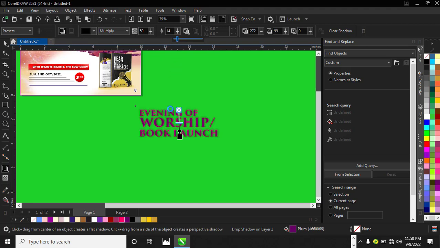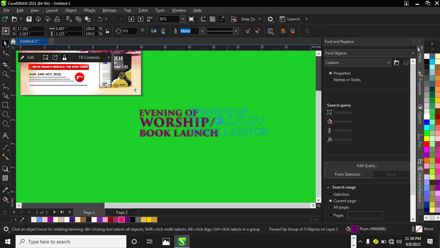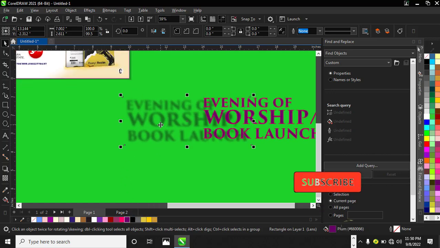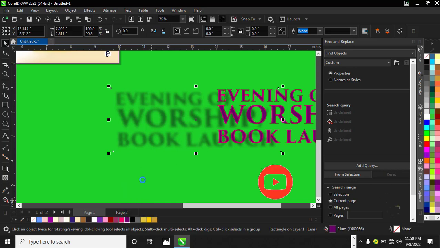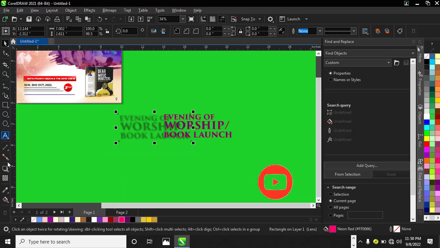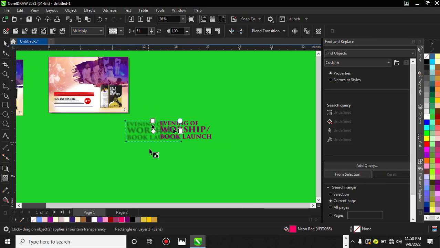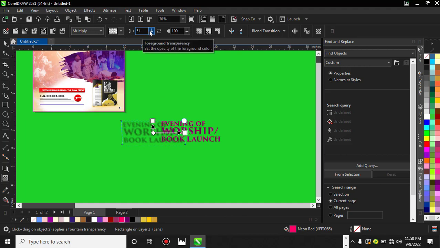Then what you do now is to keep it and press Ctrl K. Once you press Ctrl K, you shift the main words to one side. Then you give this a purple color or neon color or whatever. Let's just give it that red. You go to the blending mode, leave it at multiply. Then what I want to do now is to reduce that black. This is too much. You come here and reduce it.